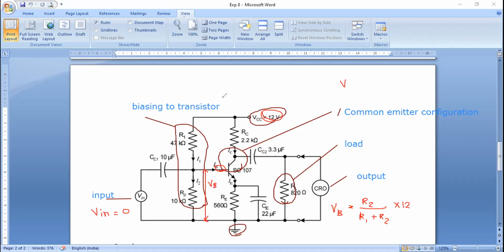Now here you can see we have connected two capacitors. Just a second. See, this capacitor at the input side and this capacitor at the output side. So these two capacitors are known as coupling capacitors. CC1 is coupling capacitor 1. Just a second, I will write this down. What is the CC? It is a coupling capacitor.